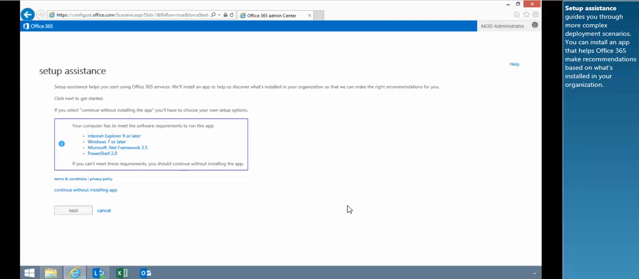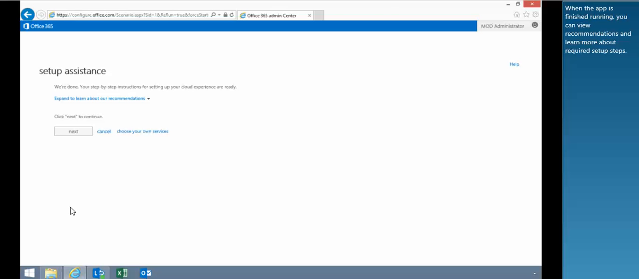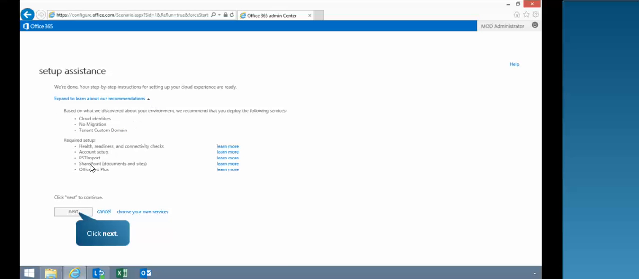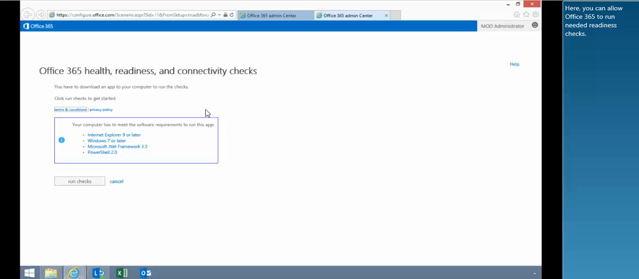Setup Assistance guides you through more complex deployment scenarios. You can install an app that helps Office 365 make recommendations based on what's installed in your organization. When the app is finished running, you can view recommendations and learn more about required setup steps. Next, you'll choose the features that you're ready to configure. Here, you can allow Office 365 to run needed readiness checks.